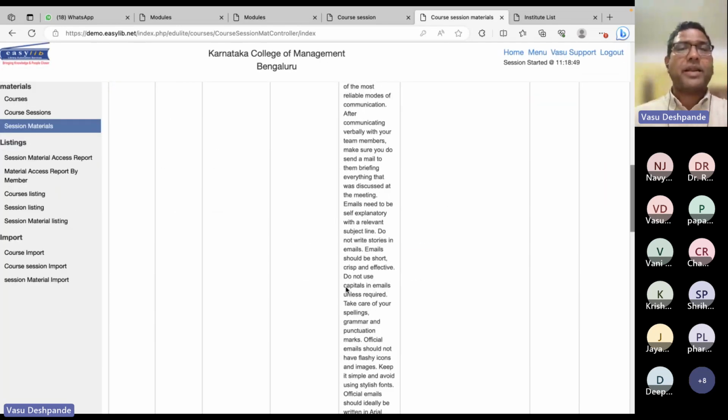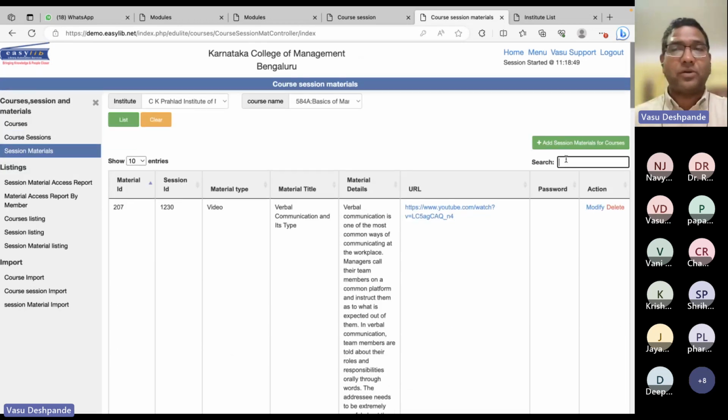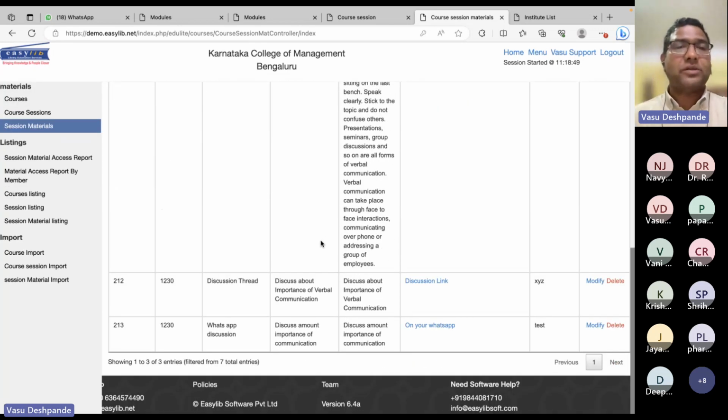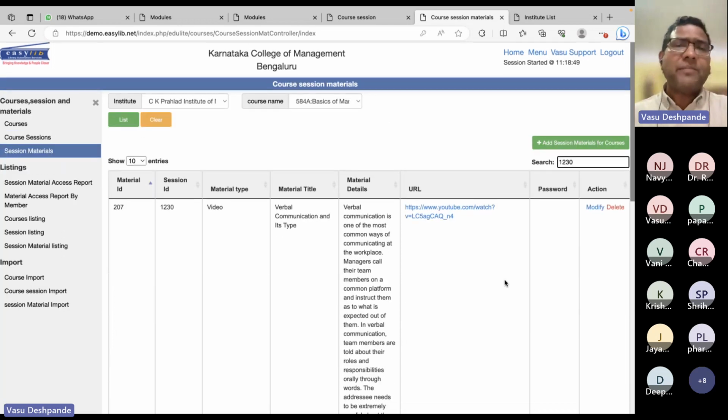So now I created these three different sessions. So, if I take this 1230, again, it's going to filter and show you what are the two ones. So there was a discussion thread, there was a WhatsApp. Okay, if I want, I can add an assignment, quiz I can add, meeting somebody as a part of the assignment, all of that.